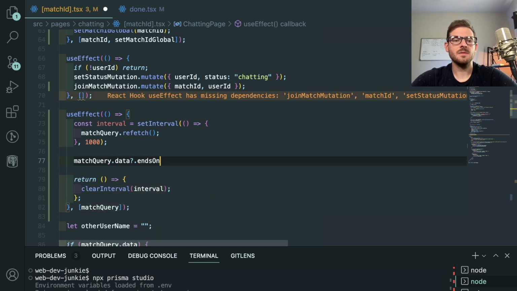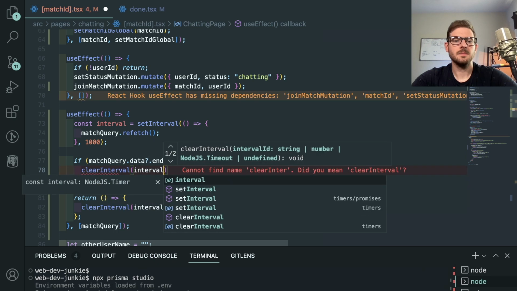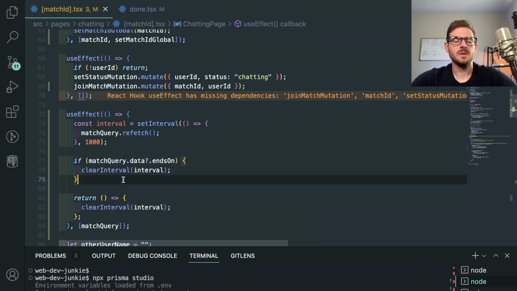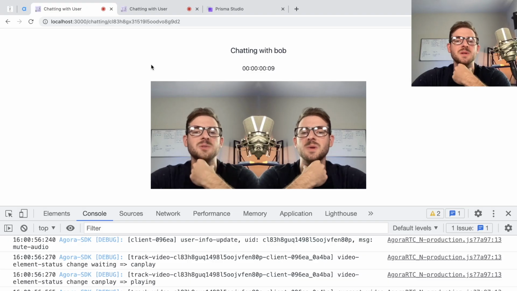I could say if this is defined, then just clear the interval. Will that be easier? Will that make sense? This 20 seconds is killing me. I need to reduce that.